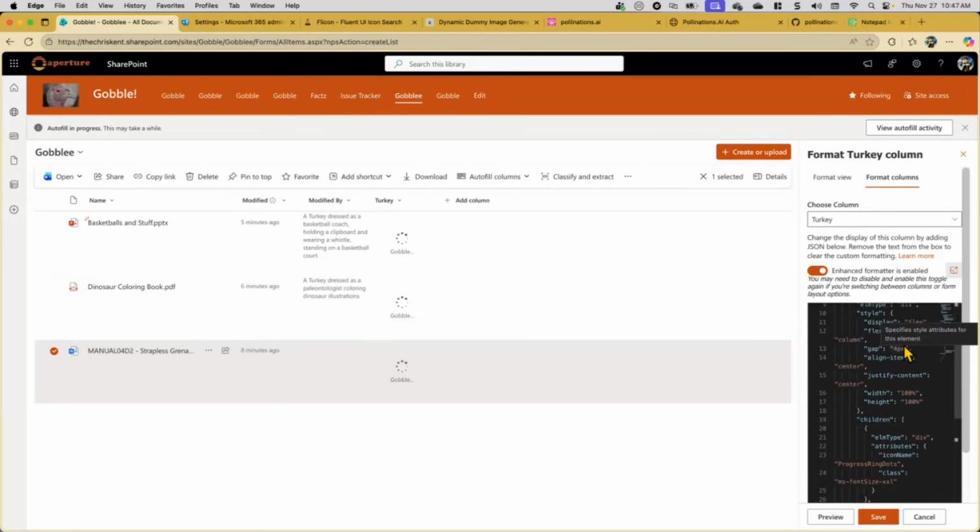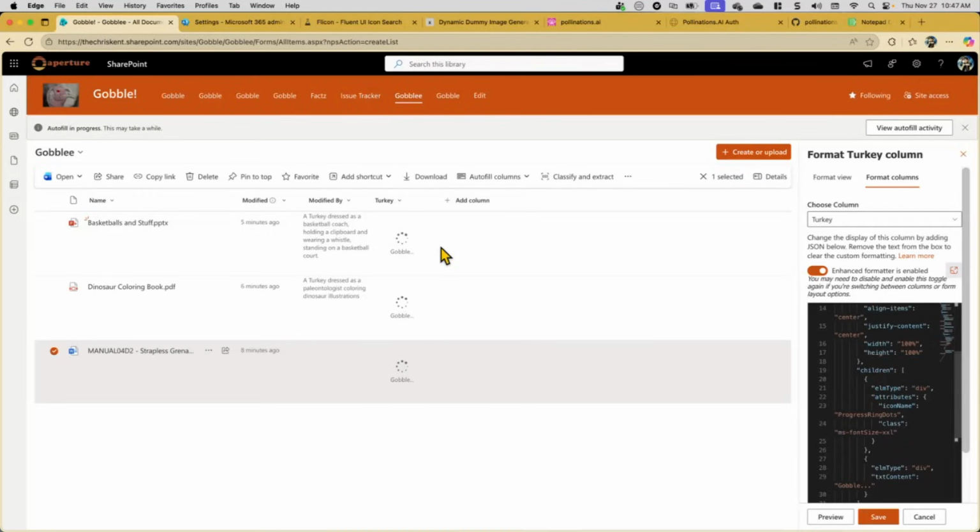Okay. Oh, there we go. A turkey dressed as a paleontologist. Perfect. So we've got a little image generation prompt here. Now, what are we going to do with that? So now we've got ourselves a loading type icon here. We want to replace that with a value that's based off of the value inside turkey. So I've got a lovely thing we're going to do where we're going to put an image over it.